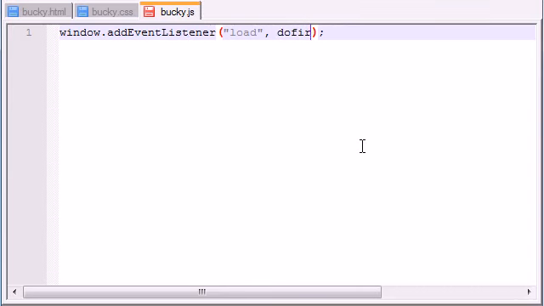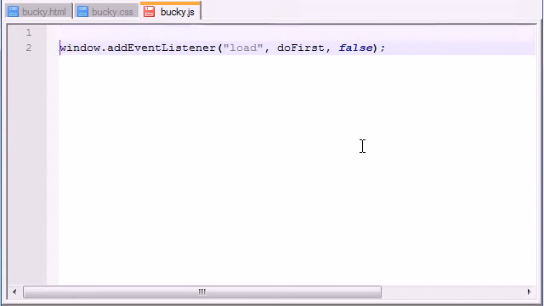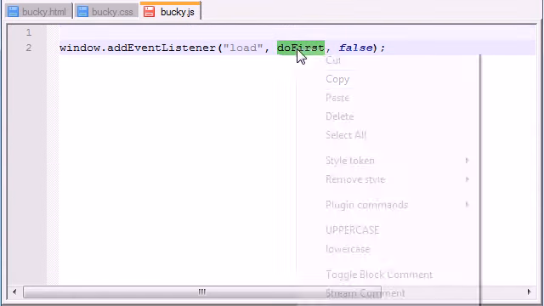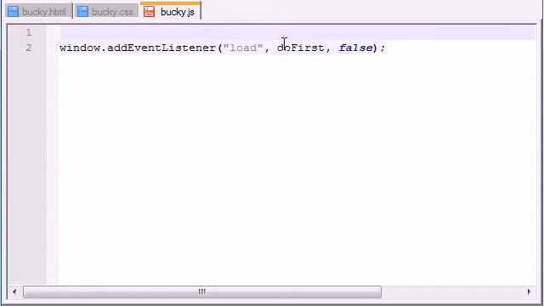What do we want to happen? Call a function called doFirst. Now we're going to be building that function in just a couple seconds. And the last parameter is false, and if you guys watch any of my previous tutorials, you know why. So basically, we want to call the function doFirst as soon as the window is done loading, or the web page is done loading. So let me go ahead and build that function right now.